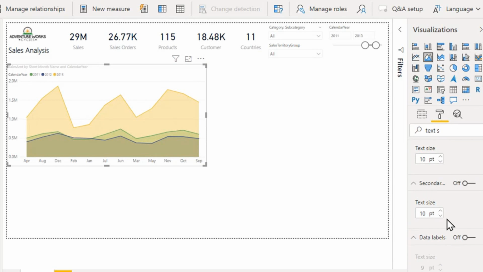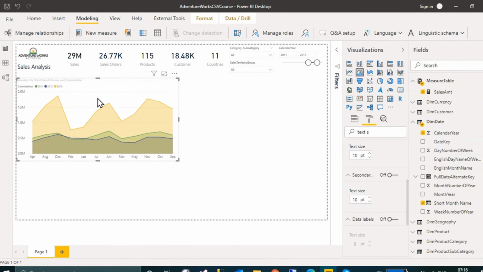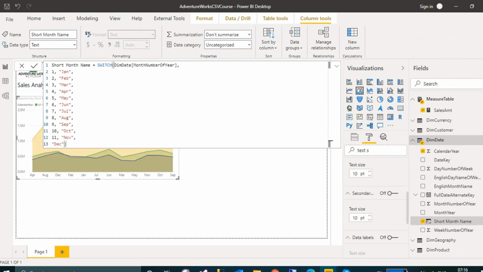Okay, now if you look at the x-axis, it is coming in alphabetic order, not the way we need, like January, February and March. It is coming A, D, F, so alphabetic order. In order to change this, you have to click on the short month name column which we created now, and then if you expand this ribbon, on the top under column tools we have this option, sort by column.